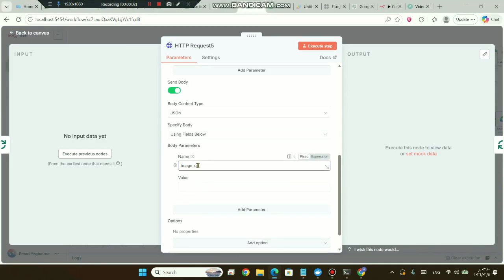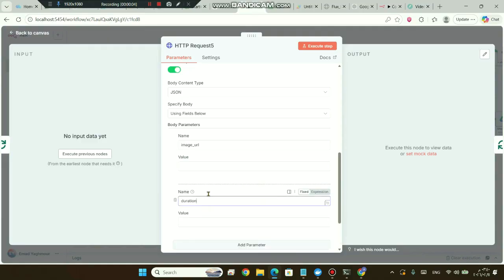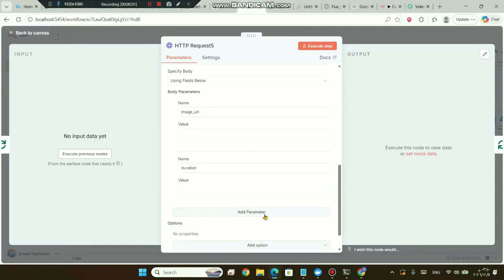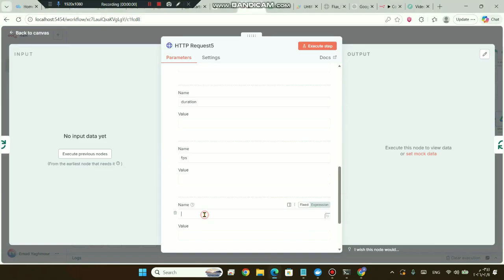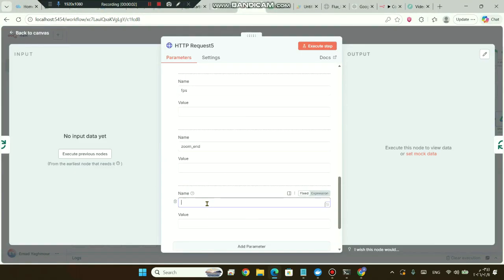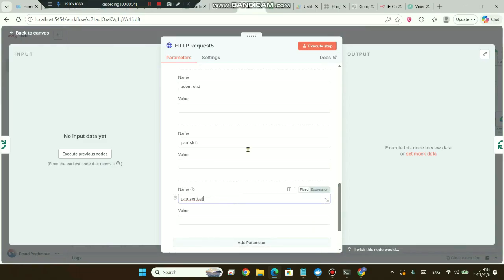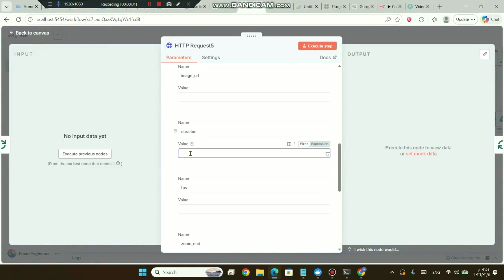The first field is image URL. We'll fill it soon. Let's just add all the parameters. The second field is duration. The third field is FPS. The next field is zoom in. Then pan shift. I'll explain what those parameters are in a second. The final parameter, I promise, is pan vertical. Let the duration for now be 6 seconds and FPS be 30 frames per second.